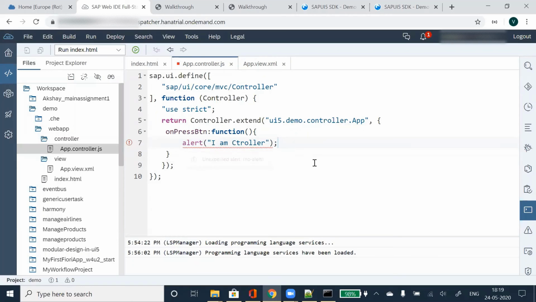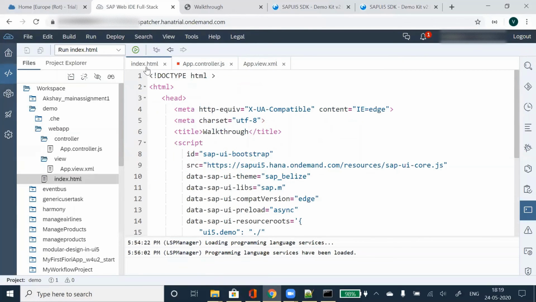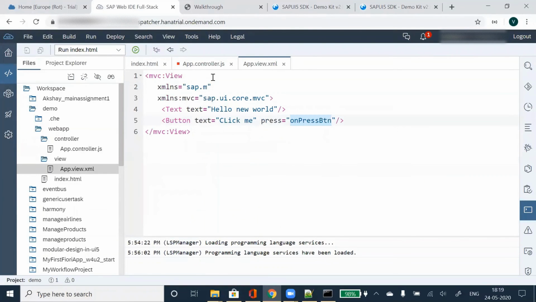Okay. Now let us see what happens. I will run it. Now I got the button also. Whenever I click on it, nothing happens. That alert is not coming. So initially you linked the index.html and the view, but there is no link between the controller and the view. You have to establish the connection between the view and the controller.